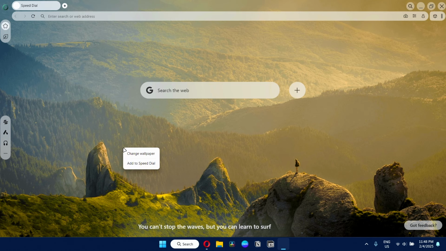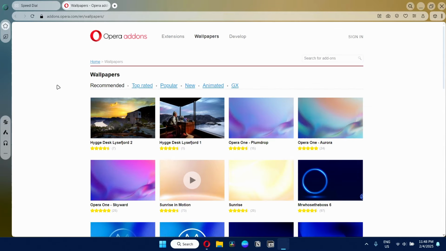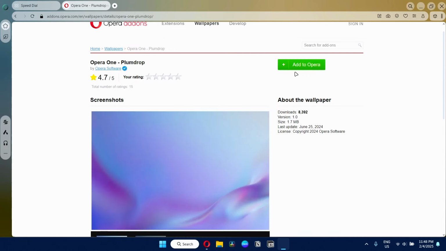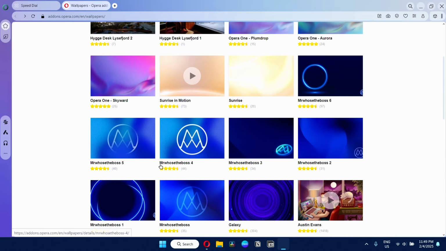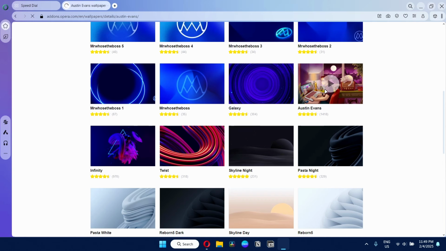Now I will need to find a good wallpaper for here. Like really, I do need to. Which wallpaper will suit here is a question for myself. We have the let's add to Opera, go back. Then we have others. Literally, they're partnered with Mr. Who's the Boss. Really? Well, I really like this one. Alright, I'm definitely going to go for this.